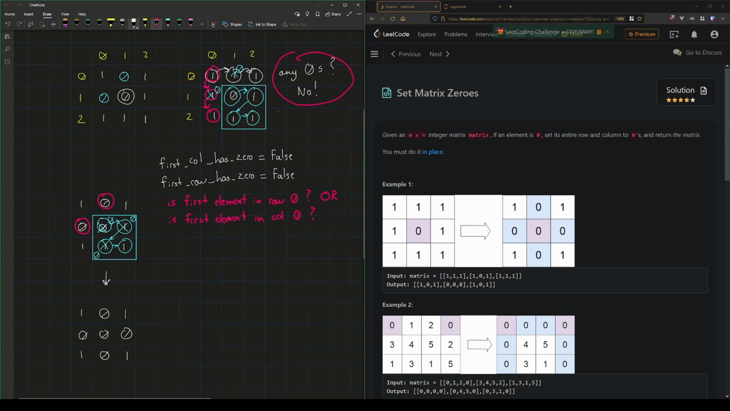So here, if first row has 0, set first row 0 to zeros, and if first col has 0, set col 0 to zeros. And that's it.